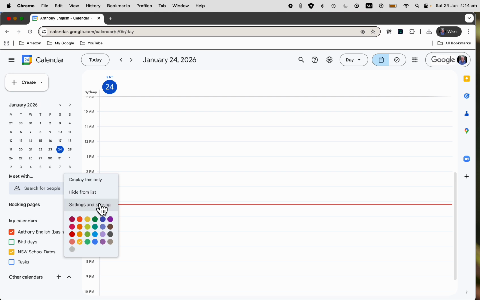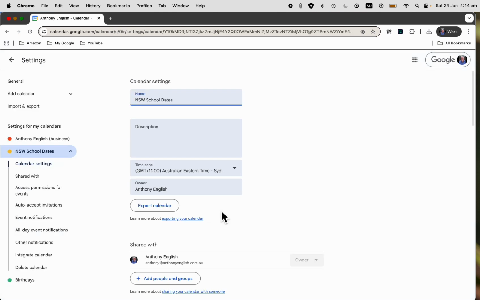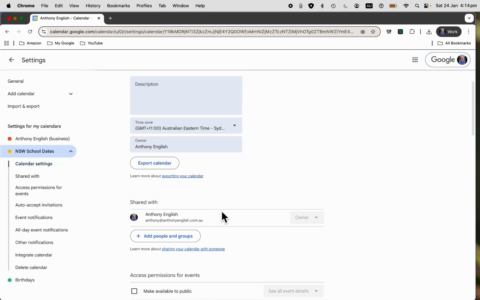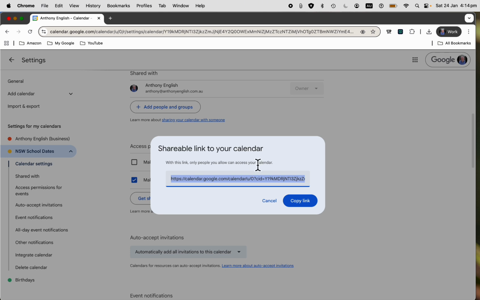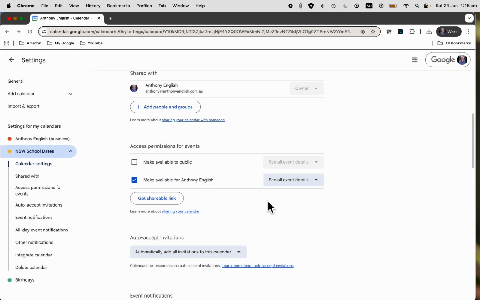So what we're going to do is just click on here, and we've got the option here, settings and sharing. And there's a few ways to do this, but what I'm going to do is simply go get shareable link. And now that is a link which I can now copy, and I can paste that over social media or over email. And then others who are not in my domain, they will be able to access that if they use that link.